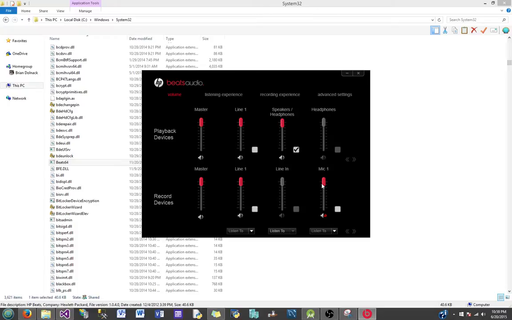So after the Windows 7 upgrade to Windows 8 or 8.1, or after the new HP IDT update for the audio firmware, you can go ahead and see if Beats audio is still working, and if it's not, this is how you go ahead and fix it.